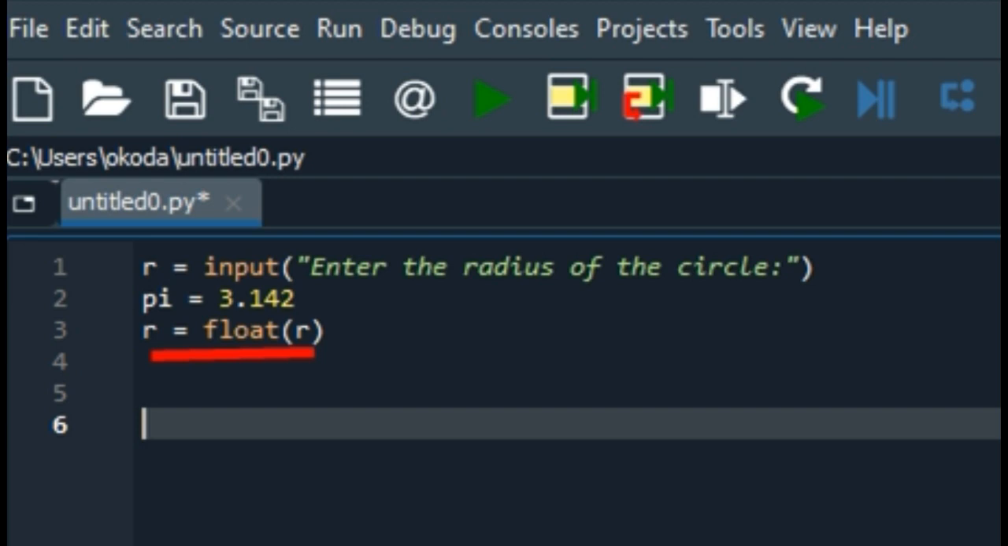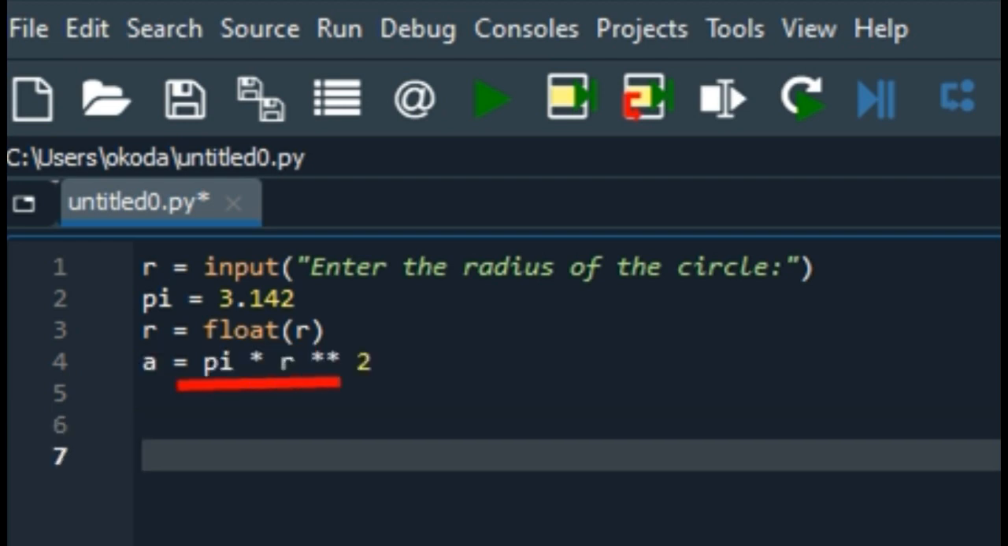Here, we have simply defined a new r, that is the numeric type of whatever r was entered by the user. And then finally, we can write the formula for area of the circle, that is, a equals pi r squared, as in line 4 of the program. Note that the single asterisk sign is used as multiplication in Python, while the double asterisk sign is used as raised to power. So, what we have typed in line 4 of the program is read as a equals pi multiplied by r raised to power 2.